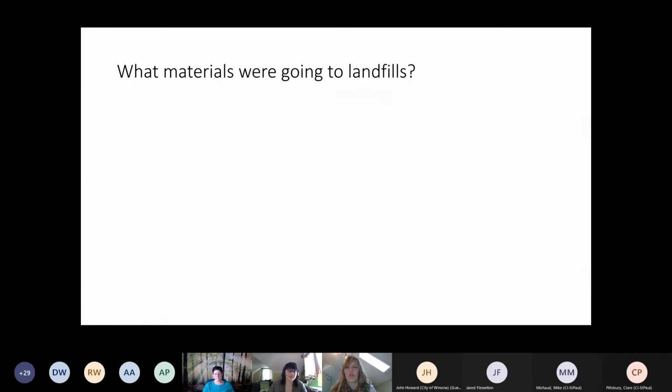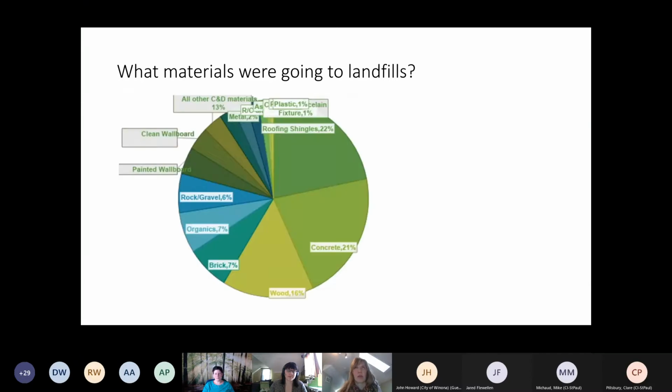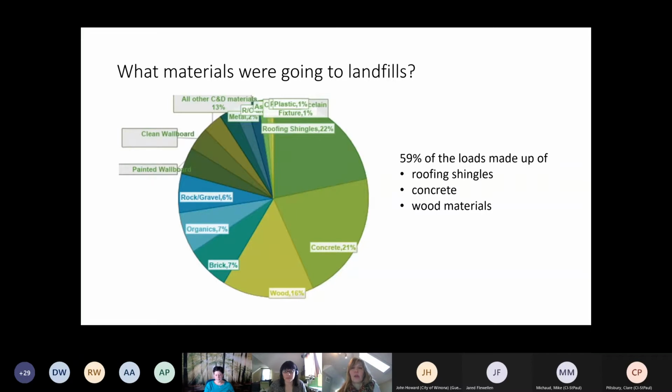One of the first questions they looked at was what materials ended up going to landfills and capping them, or causing the water impacts and also just filling them up. They did this assessment and realized that the vast majority of the loads going to landfills were made out of building products. Roofing shingles, concrete, and wood materials combined were 59% of the loads, but there was also some brick, wallboard, and other construction and demolition materials that made up most of the rest.